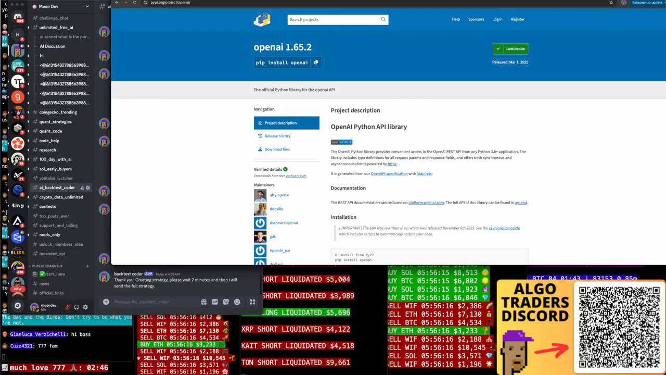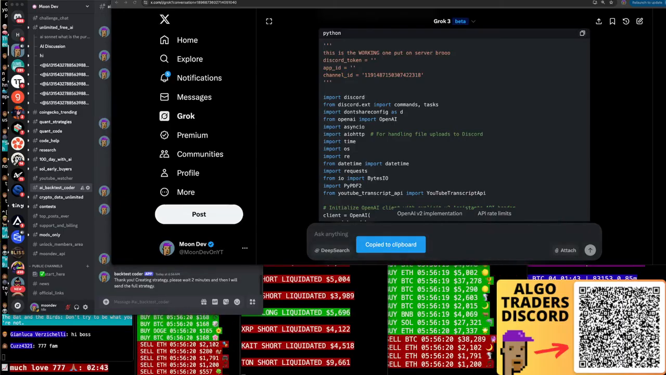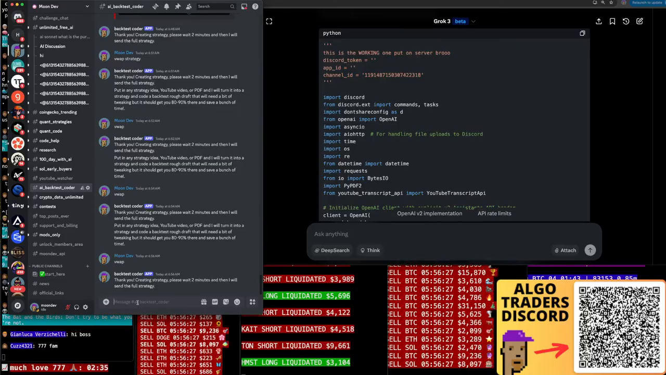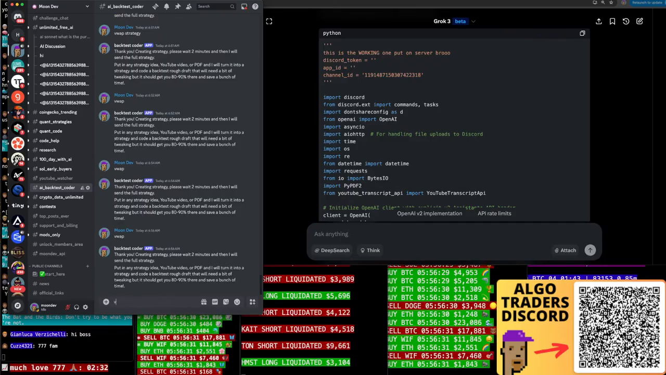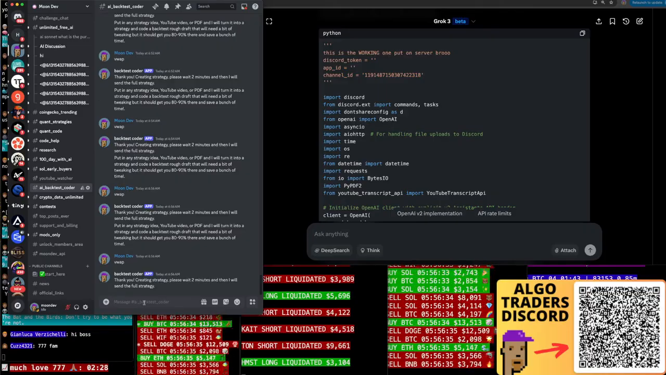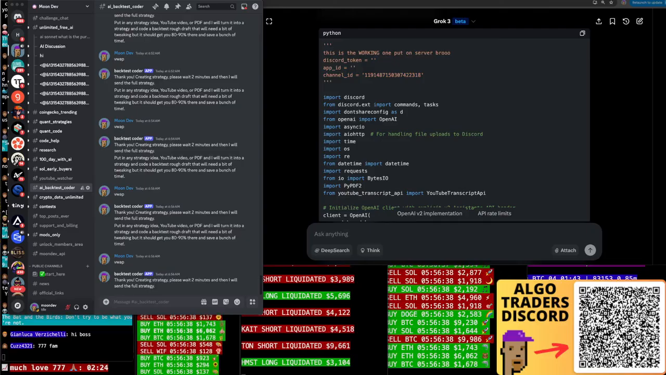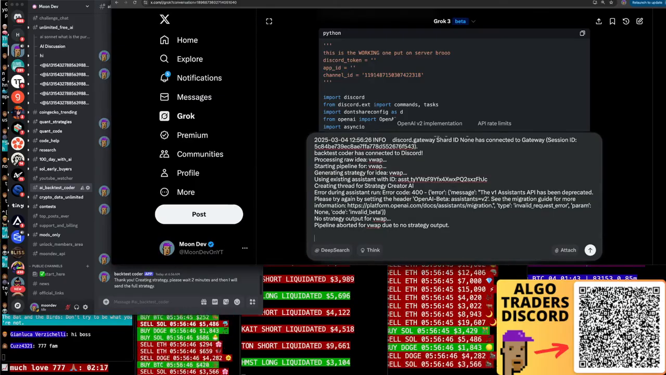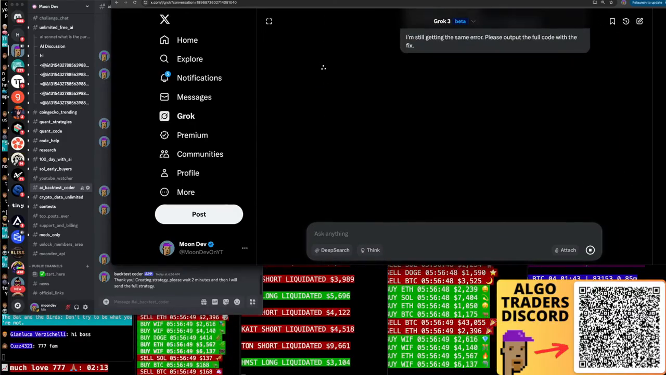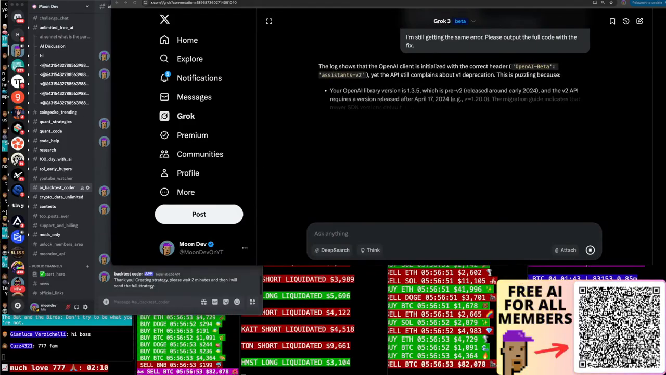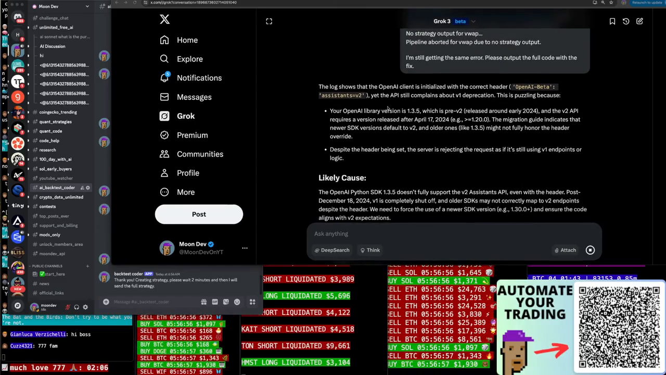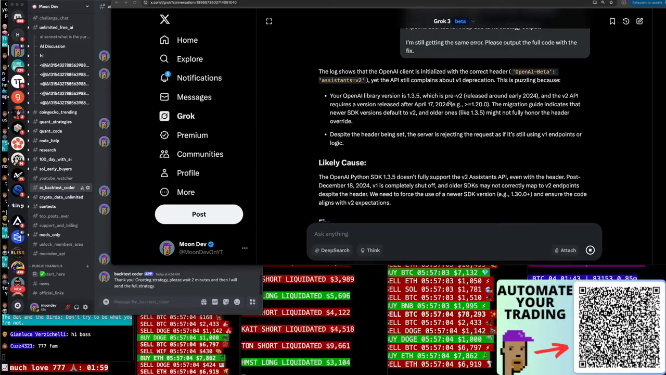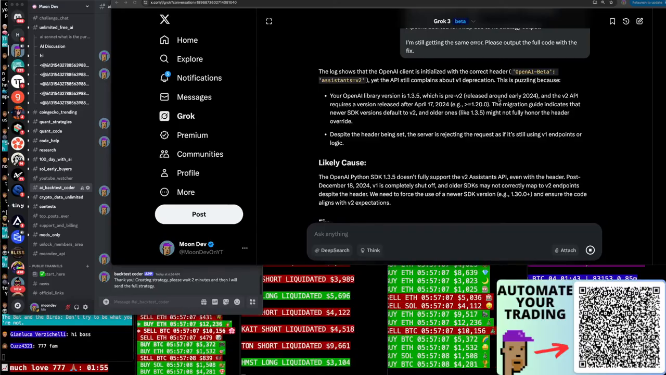Okay, so let's go back to Grokky. Grok tamale. Copy the clipboard. All right, so here's my. I'm still getting the same error. Please output the full code with the fix. So it's been deprecated. That's fine. We're just gonna fix it. OpenAI beta, yet the API still complains about the V1. Your OpenAI is version 1.35, which is pre-V2, released around early 2024.